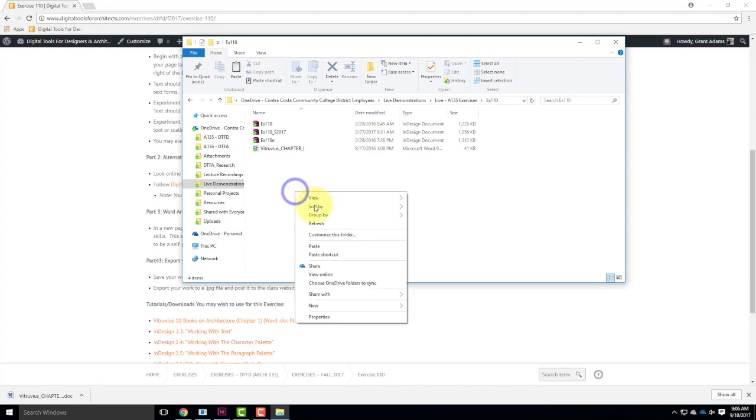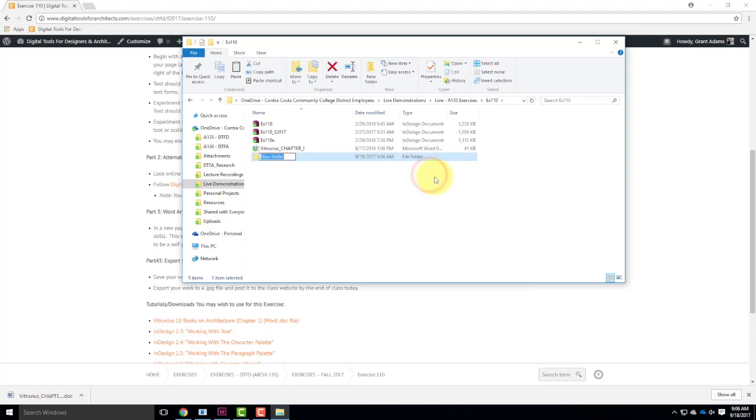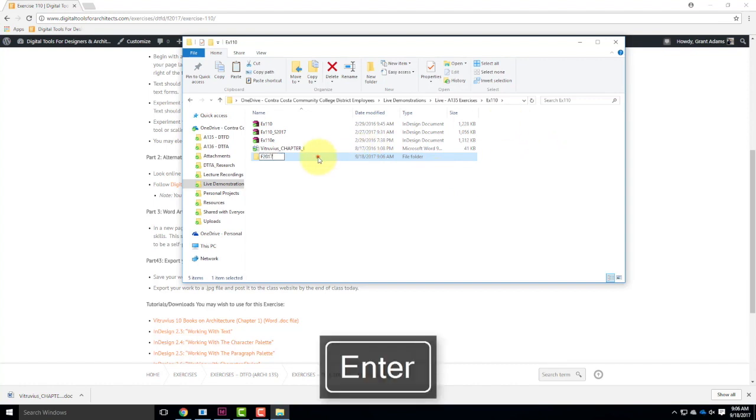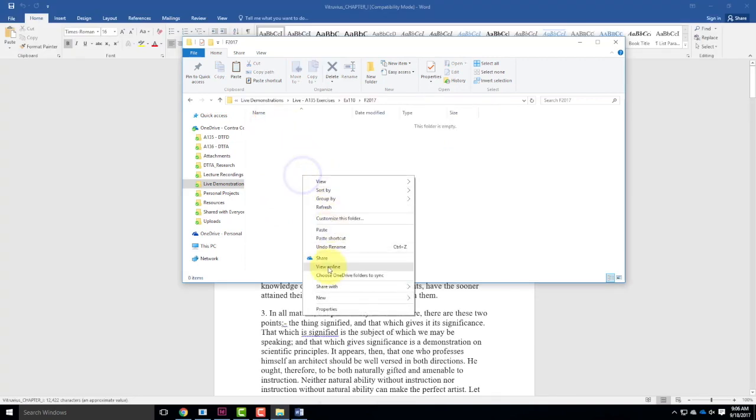Happens fast. I'm going to create a new folder for today so I can keep it separate from last semester. This is going to be fall of 2017. And let me go ahead and paste that.